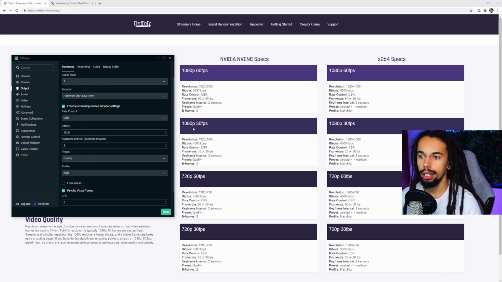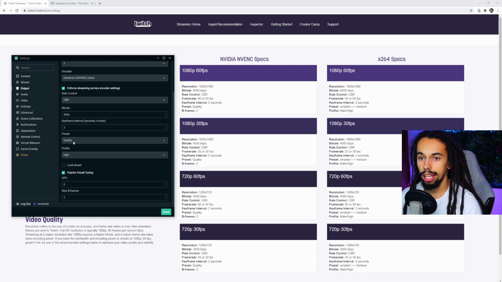Then the rate control, we're gonna come and check over here. Rate control is CBR. This means controlled bit rate. Then our bit rate, like it says here, 4,500, put that in there. Keyframe interval, 2 seconds. Preset quality, profile high. Then come down a little bit further. Both of these are enabled. GPU is 0 and max B frames is set to 2.